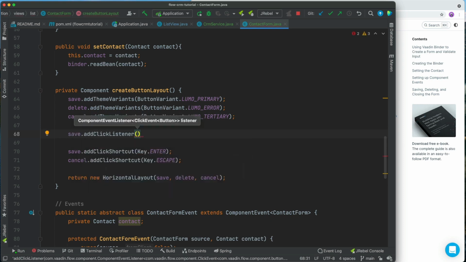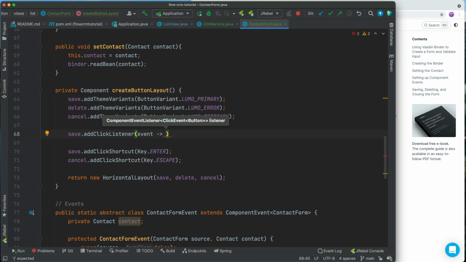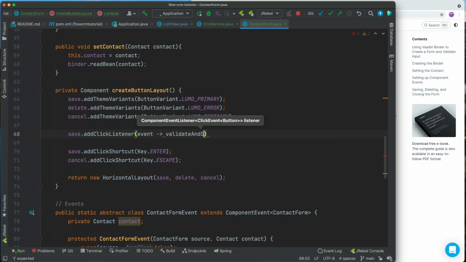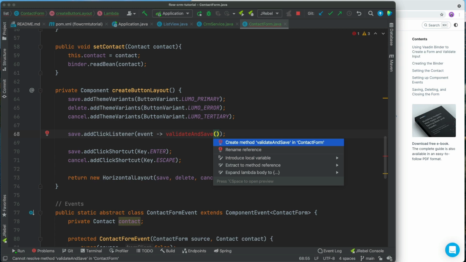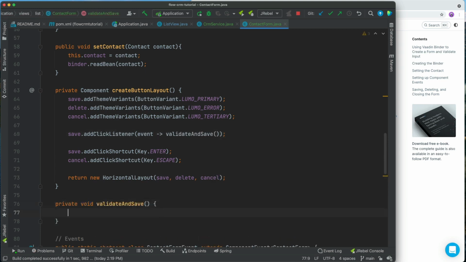on the save button, and on the click event, what we want to do is call a new method called validate and save. There's a little bit more going on in the validation, so I don't want to do it inside the lambda. I'll just split it out into a separate method here.